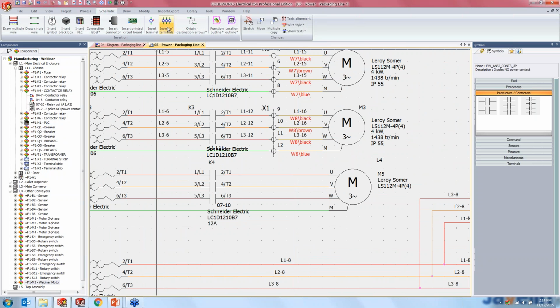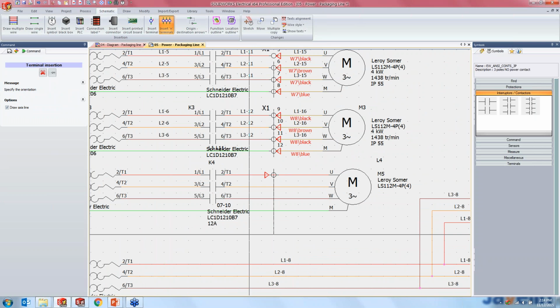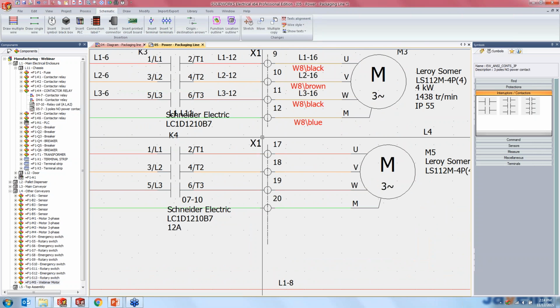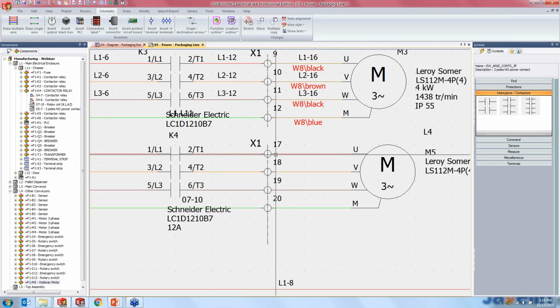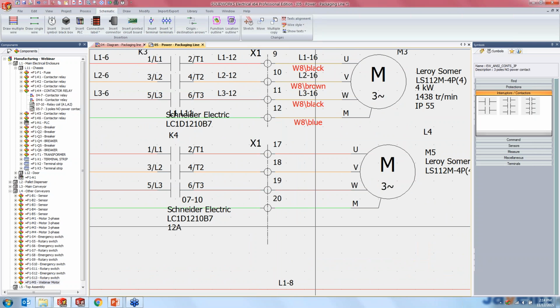Adding some terminals. So for example, the terminals can be added by just dragging and dropping a line and selecting which direction you want the wires connected to. You can select the terminal strip that you want. And again, SOLIDWORKS will automatically do that for you, numbering the terminals automatically and providing you with information related to that.